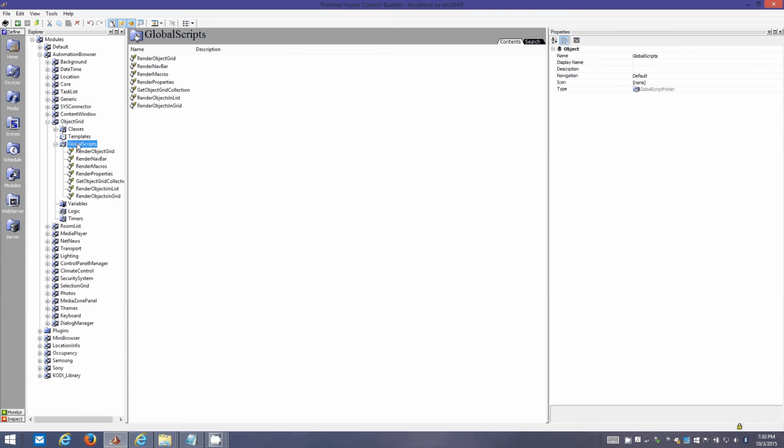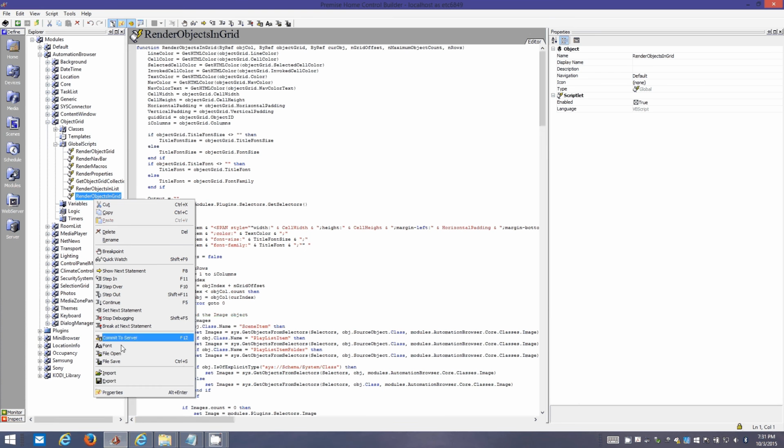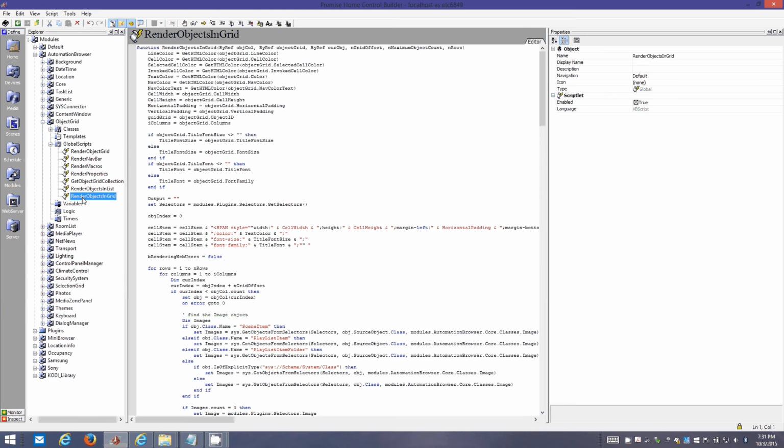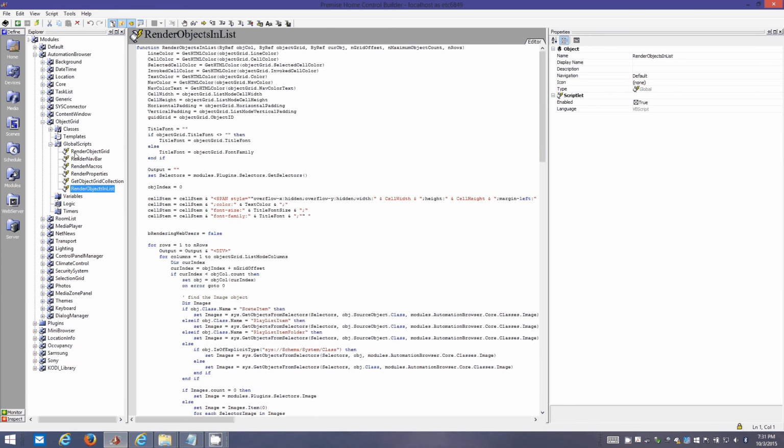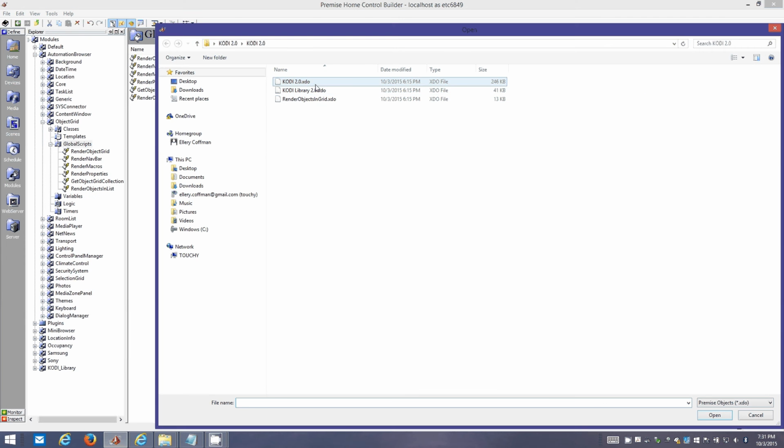So go ahead and, under Automation Browser, Object Grid, Global Scripts, you can right click and export this, and that way you have a backup of what was there originally, or I'm just going to delete it. The reason we delete first is because we actually don't want duplicate global unique identifiers. I'll show you that in a second within Premise.